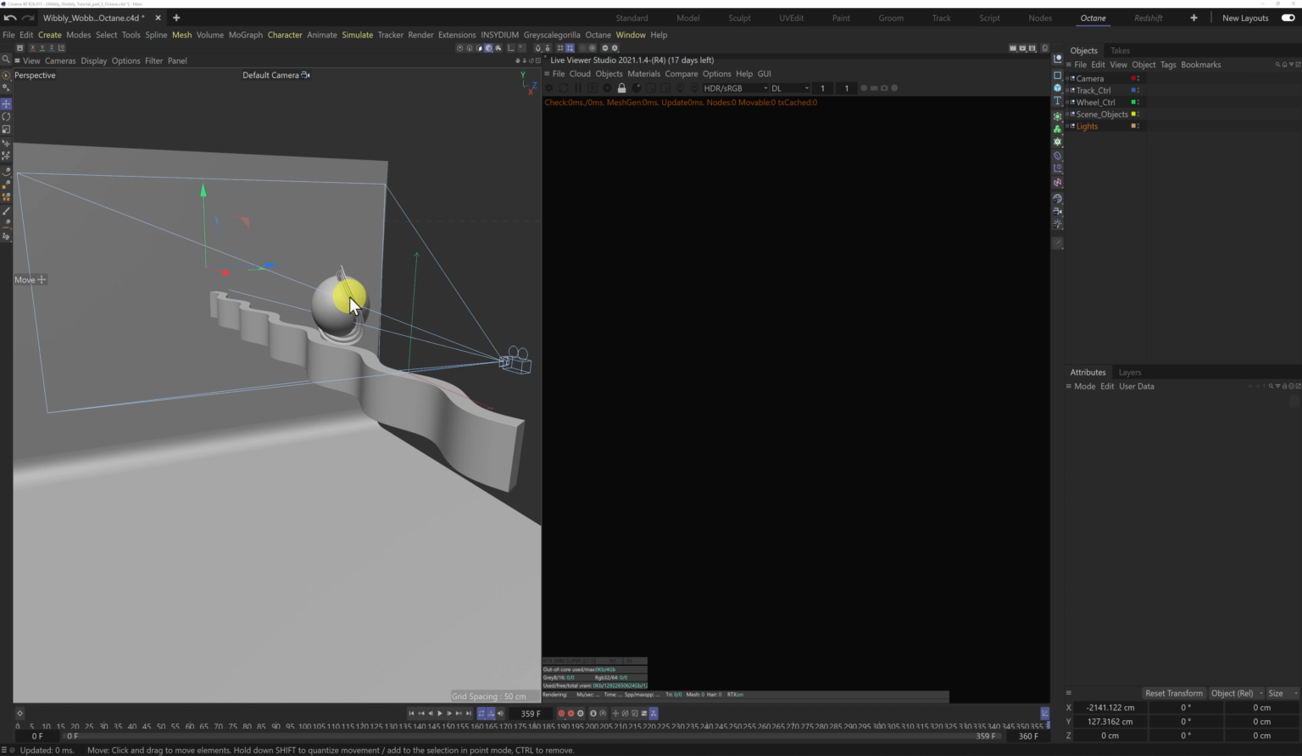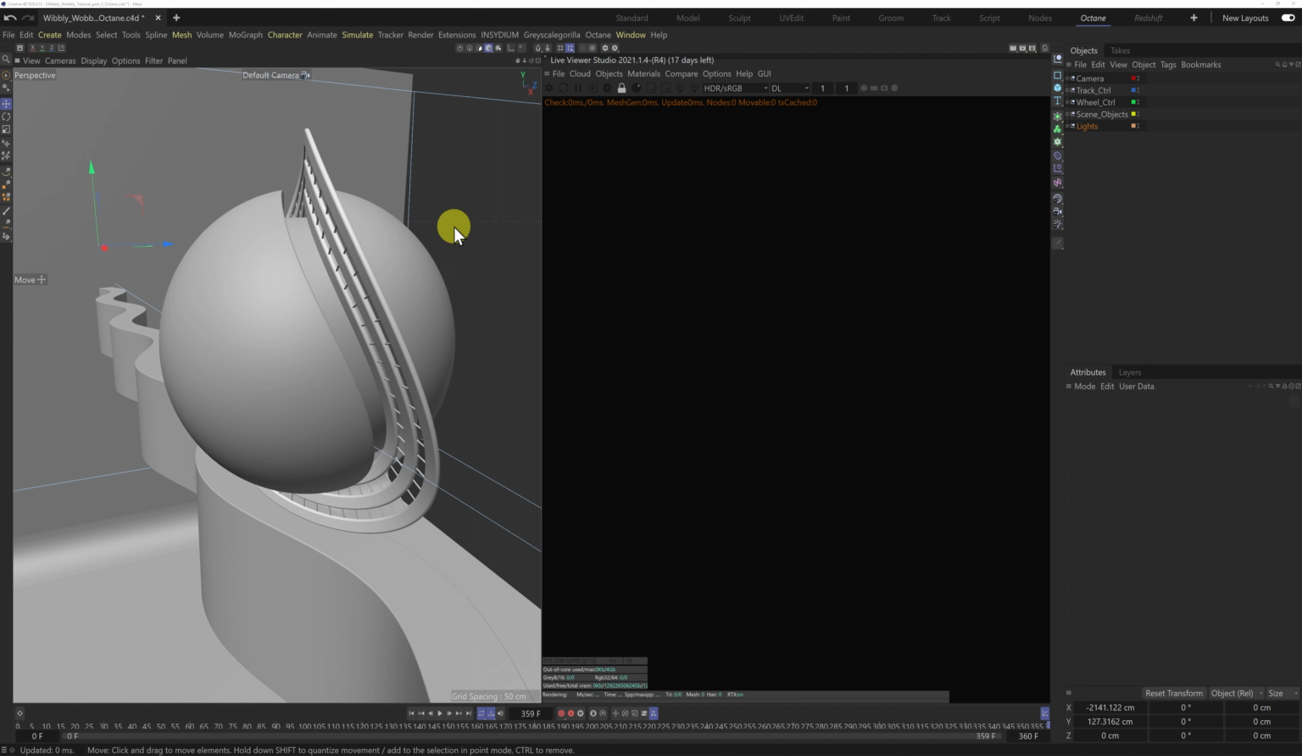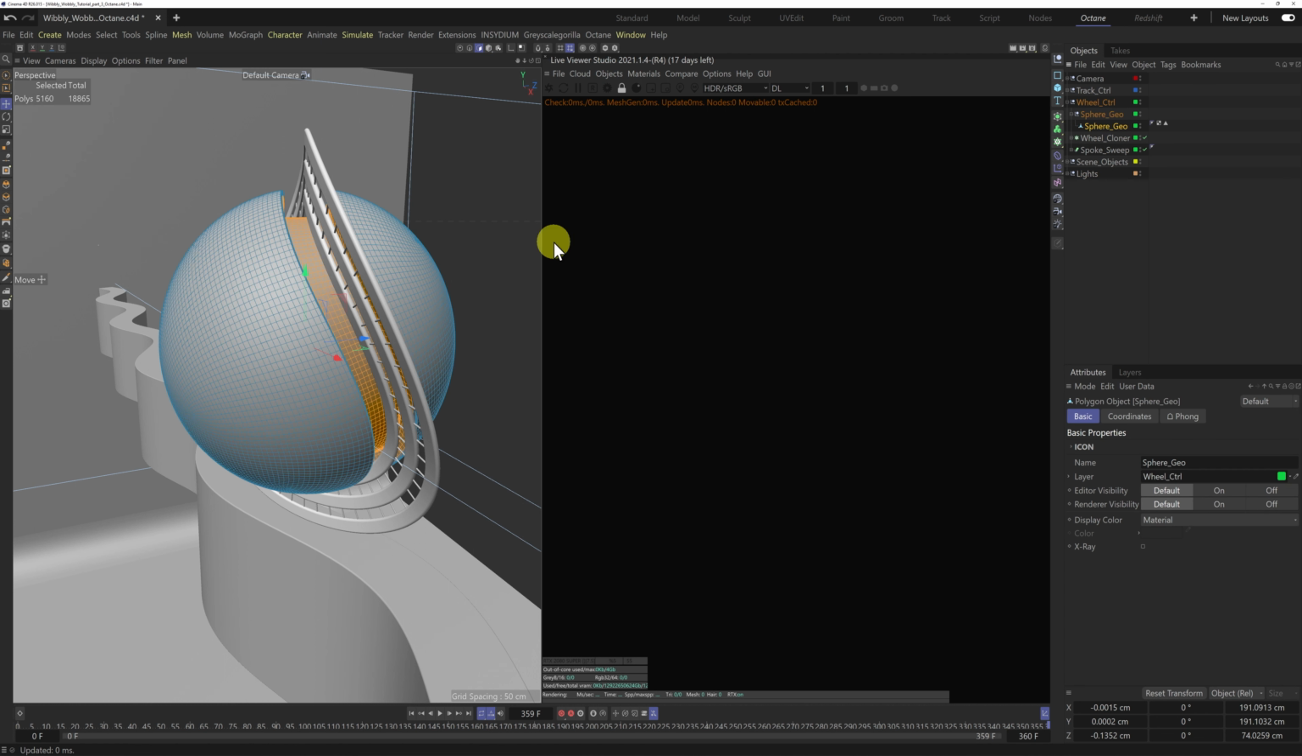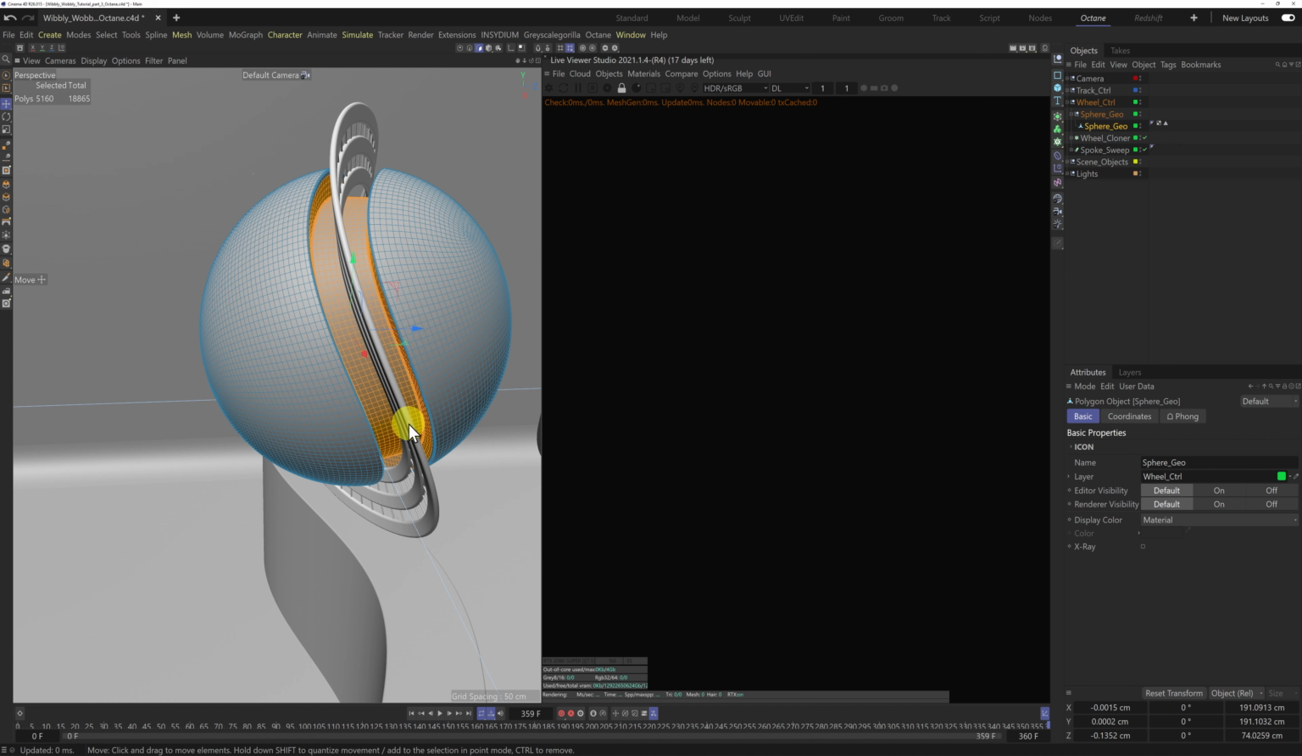And also, if I just come right in here, just come into polygon mode. I've made a polygon selection on our sphere here, so this cutout is going to have a different material to the sphere, and this material is going to match the material on the wibbly wobbly wheel there.